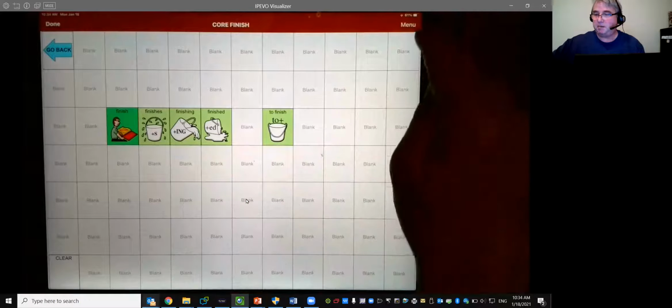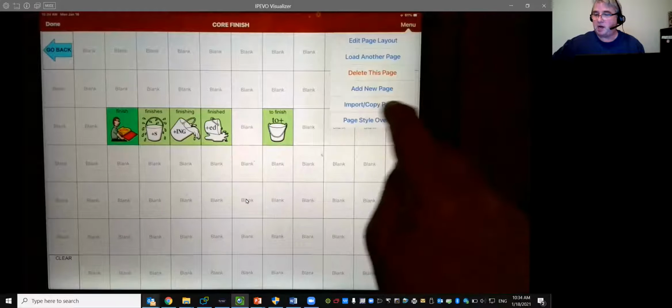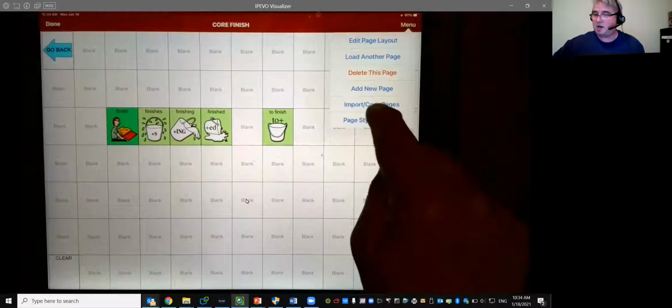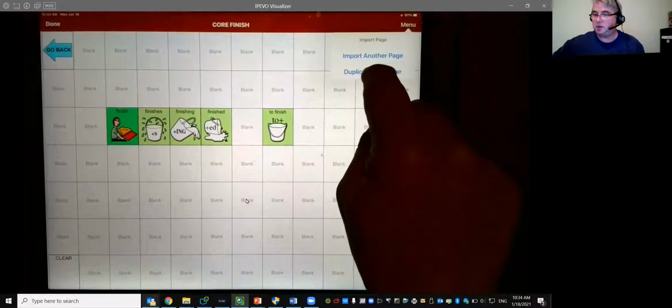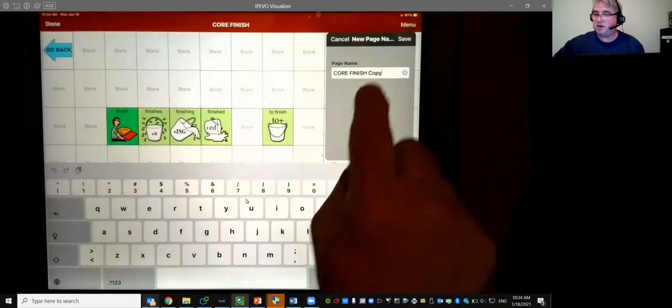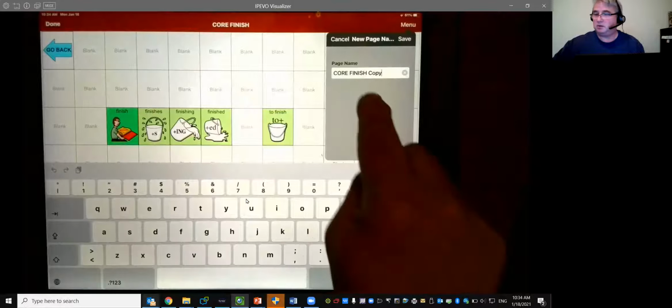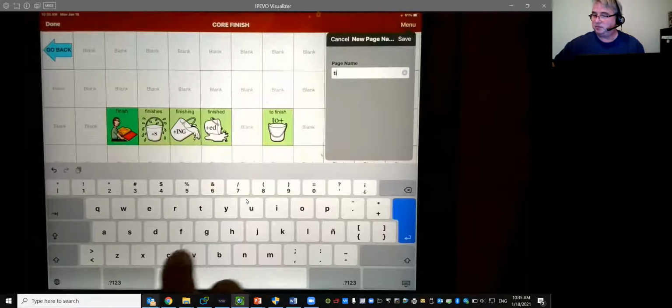Now I go back to menu again. And now I do import or copy pages right here. Import, copy pages. Makes sense. And you're going to duplicate this page. So now you just duplicated the finished page, but right here you want to rename this to tickle. So I'm going to use this little delete button to delete out where it says core finish copy. And I'm going to call it tickle.